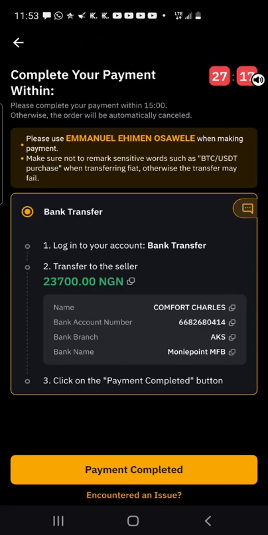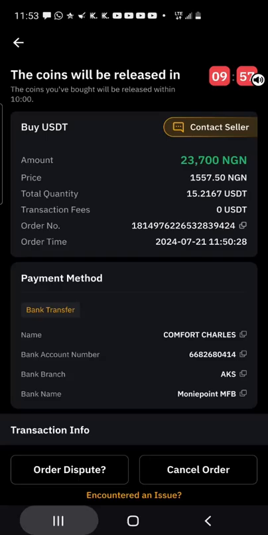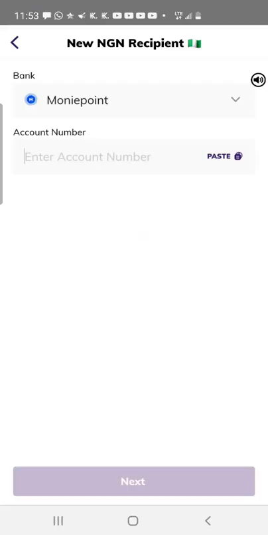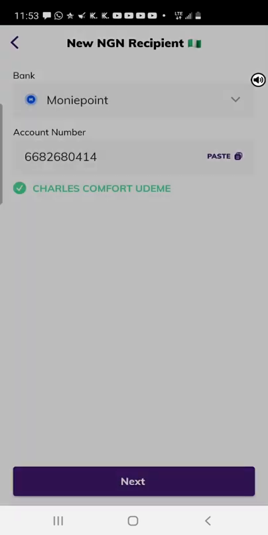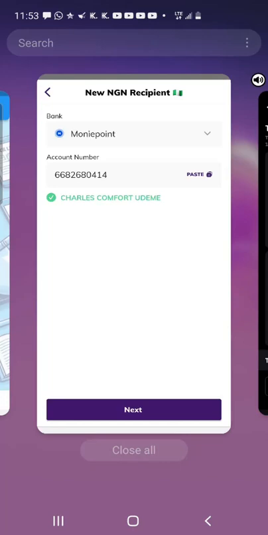So before I go and pay the guy, I'll click on payment completed, just as I explained earlier, and then click on the toolbox, then click on confirm, then go to my Kuda app, then paste the account details. You can see this is the name we saw here, right? Comfort Charles, that's the name here. Go ahead, 28,700. I'll put the money as narration. That sent.